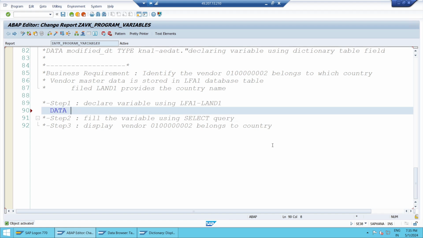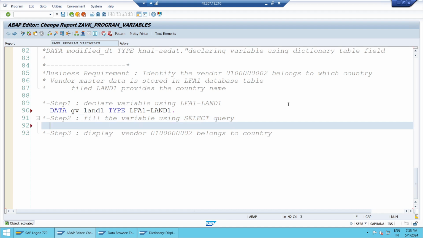There are two, three ways we can declare it. GV underscore land one is okay. Type LFA1 hyphen land one. That's it. This is the declaration. Second one is the select query.